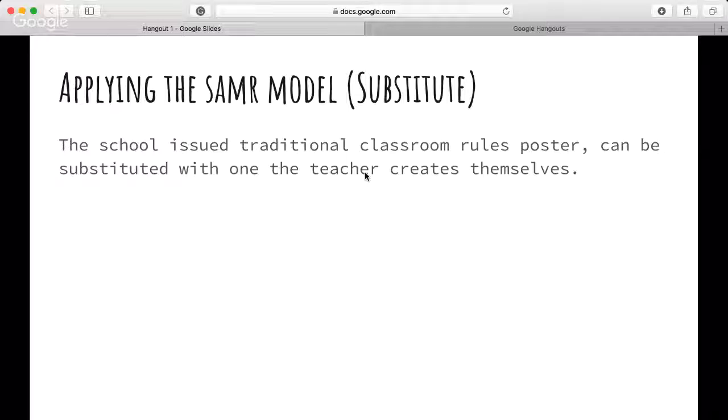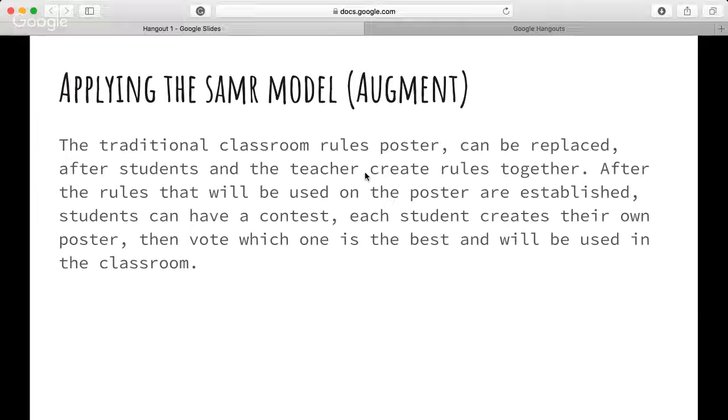Applying the SAMR model, substitute: the school-issued traditional classroom rules poster can be substituted with one a teacher creates themselves, so you can add your own touch on something in your classroom. To augment, the traditional classroom rules poster can be replaced after students and the teacher create rules together. After the rules that will be used on the poster are established, students can have a contest, and each student creates their own poster and then votes on which one is the best and will be used in the classroom.